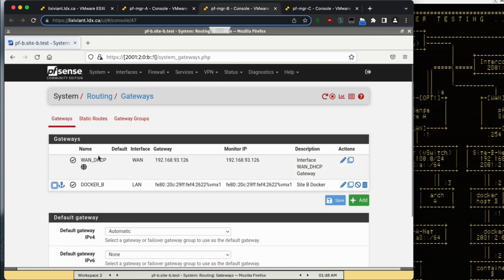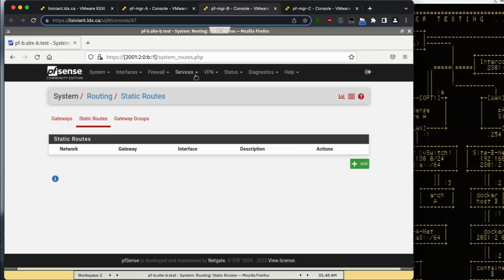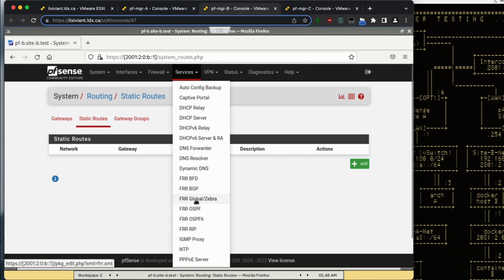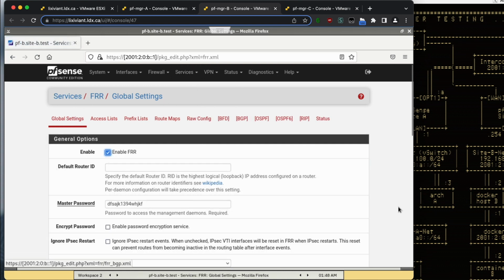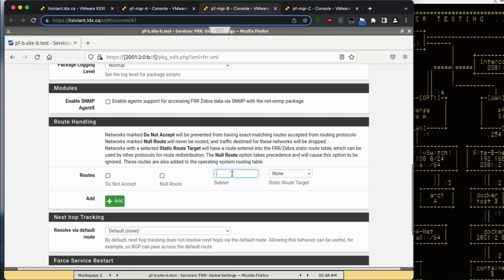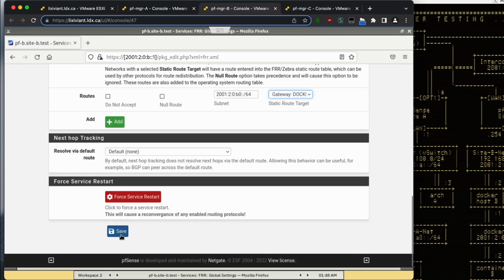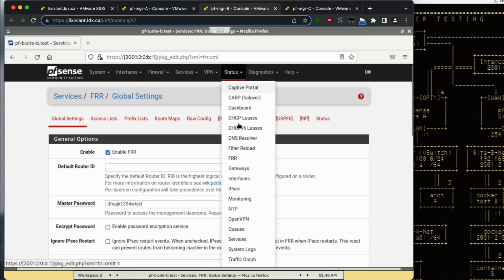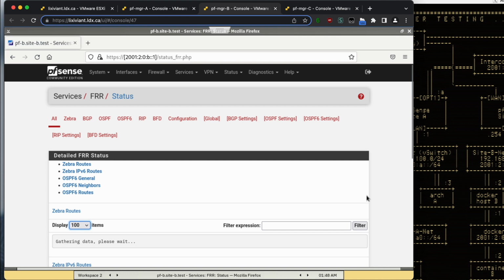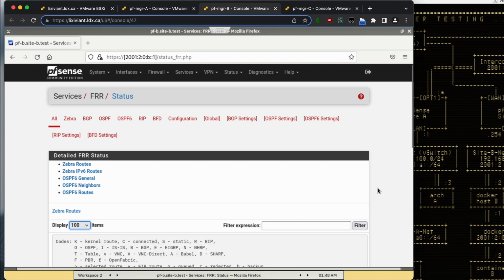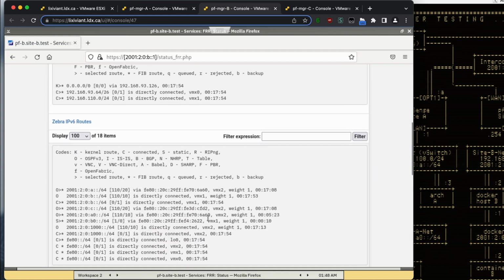So instead of using the pfSense static routes, another option is to use the FRR static routes. If you go to the FRR global settings, you can actually just draw up a network in here. And you can specify the gateway that you just created. And just save. Now if we look at the status, we'll see that there is an S type route here. And that is the one that we've just added in the static routes.